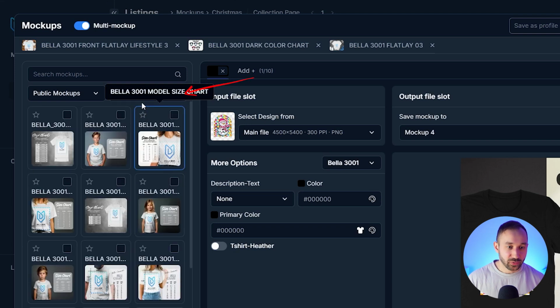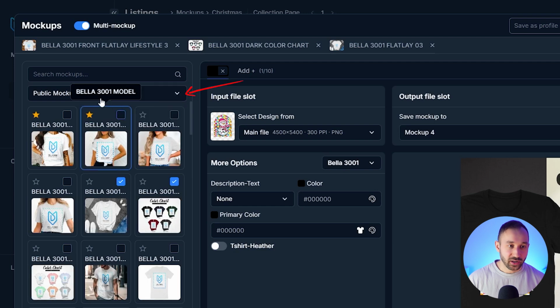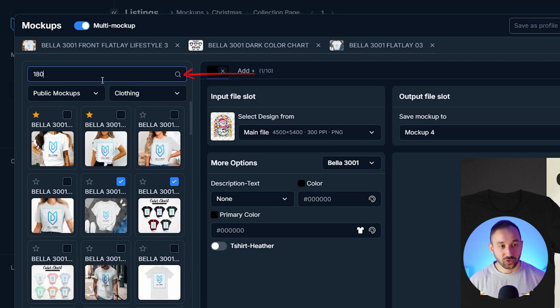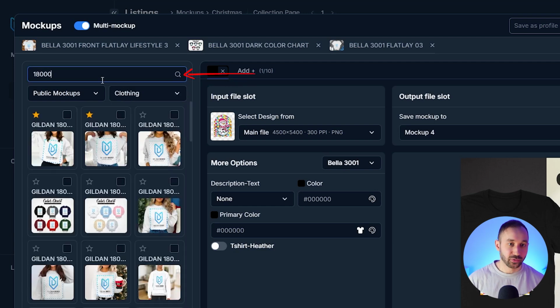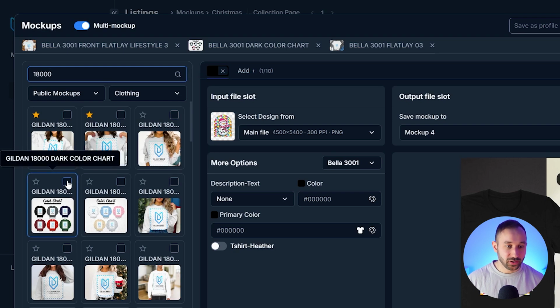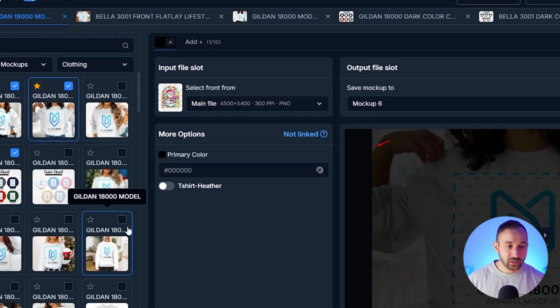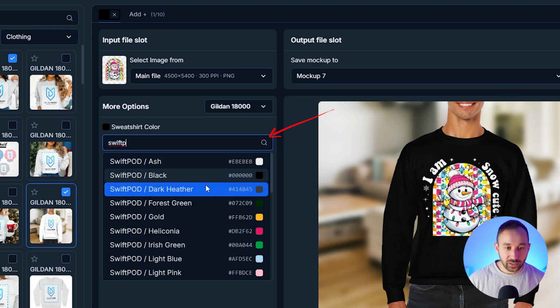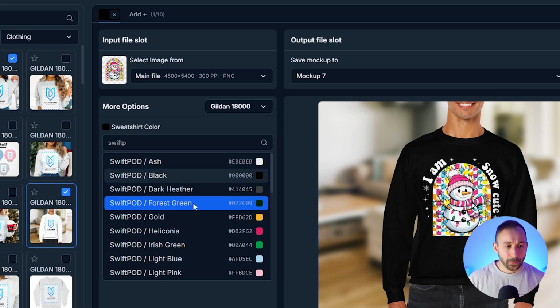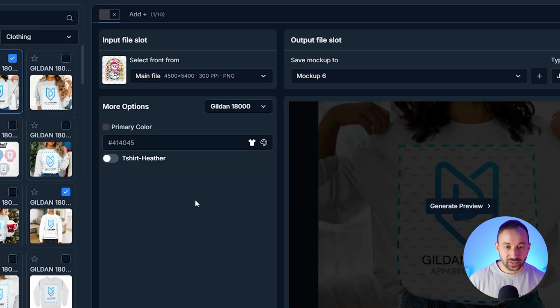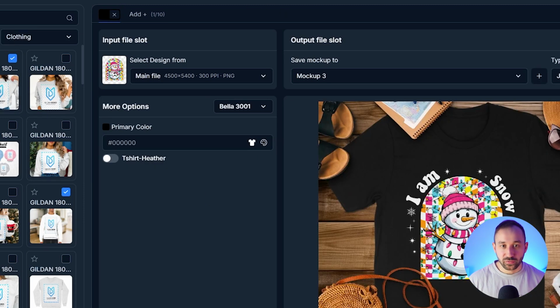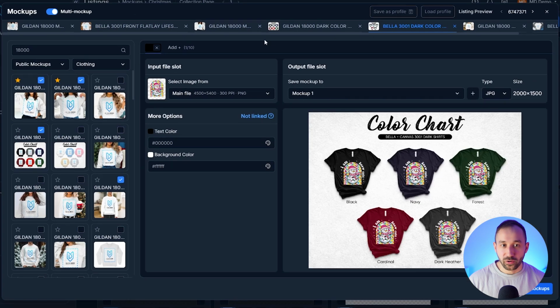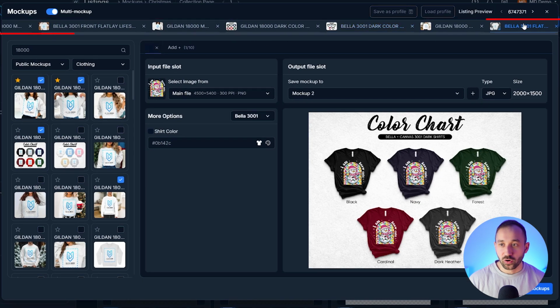You can filter that out specifically, then just change the category up here, and you can always search as well for a specific product. For example, if I wanted to add sweatshirts to this list as well, I can just select a few of these default mockups right here, go in, and I'll change the color right here. For example, we could do a forest green version and a dark heather. And you don't need to generate the previews, by the way, that is optional, but now we've already got a list up here of lots of different mockups.